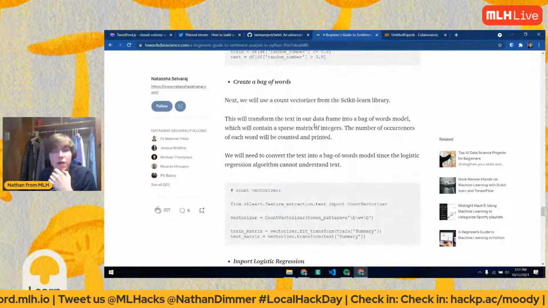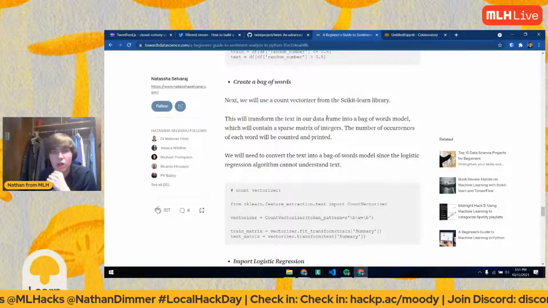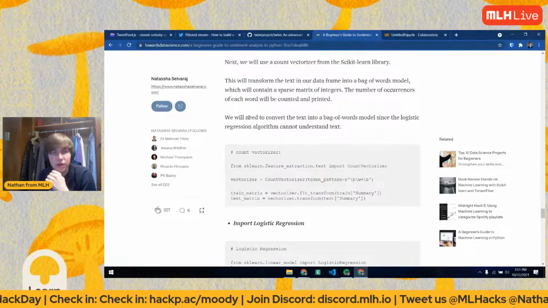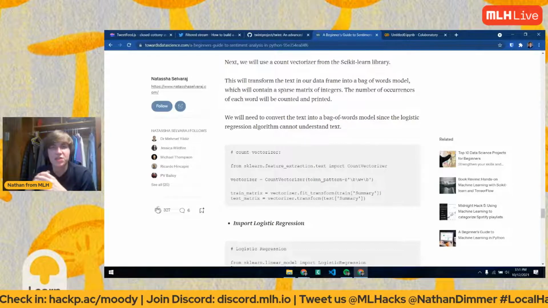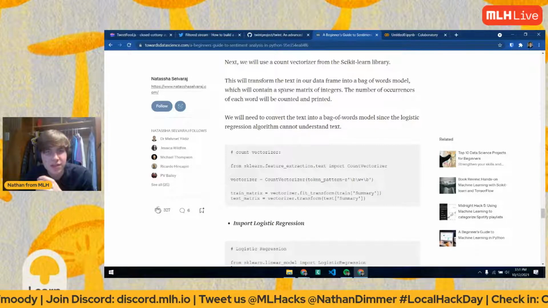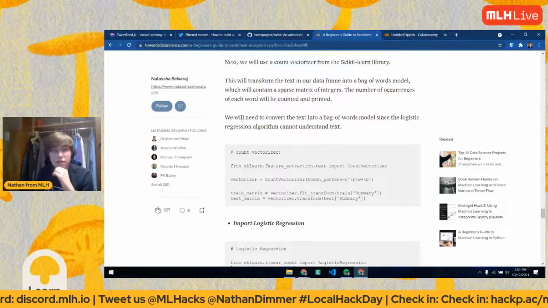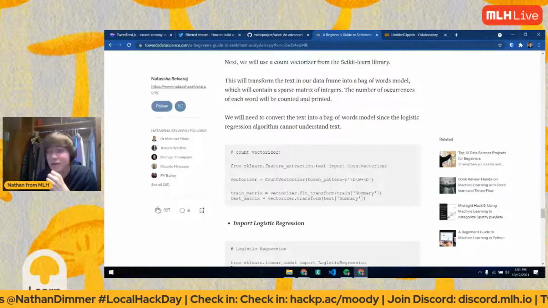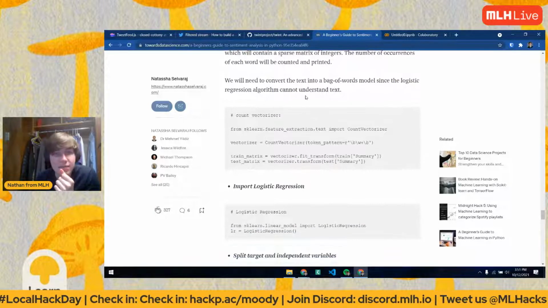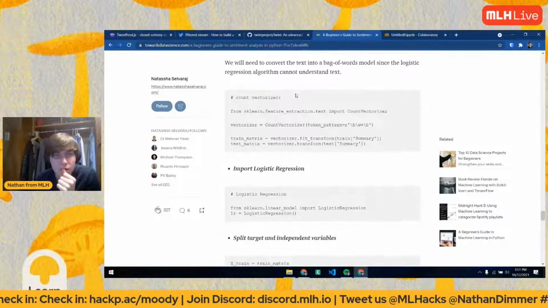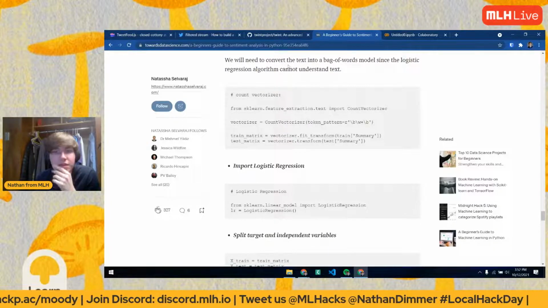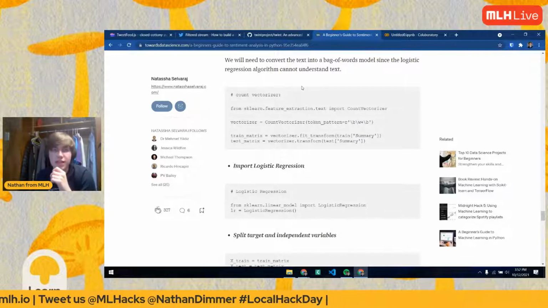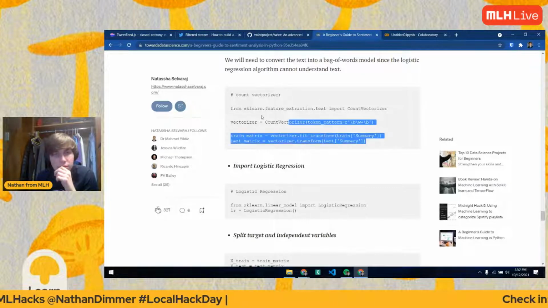Next, we're going to use CountVectorizer from the scikit-learn library. This will transform the text in our data frame into a bag of words model, which will contain a sparse matrix of integers. The number of occurrences of each word will be counted and printed. Yes, our code will be doing Bob Ross, and we'll be painting our words. So we need to convert the text into a bag of words model, since the logistic regression algorithm cannot understand text. Okay.